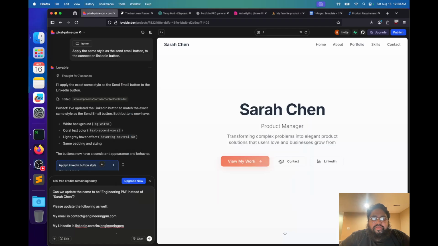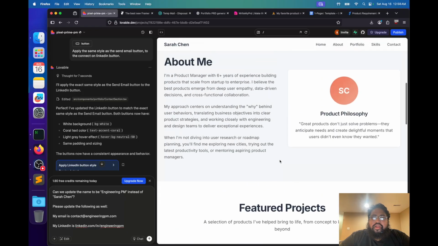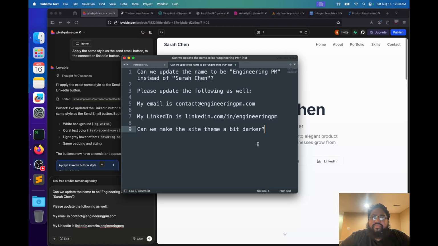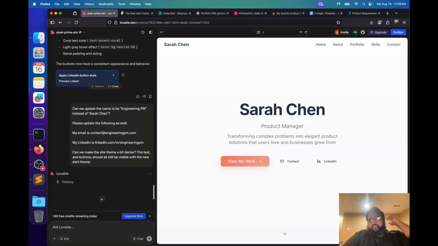And I also want to have a bit of a darker theme, so I'm going to ask for that too. The text and buttons should all still be visible with the new dark theme. Okay, let's give that a shot and see what happens.